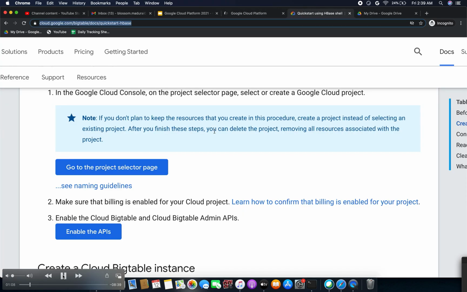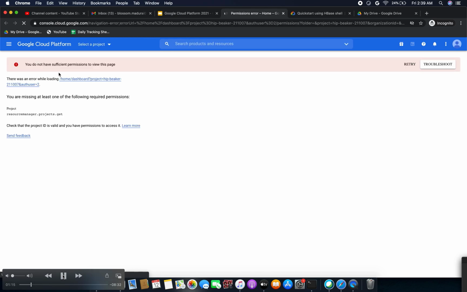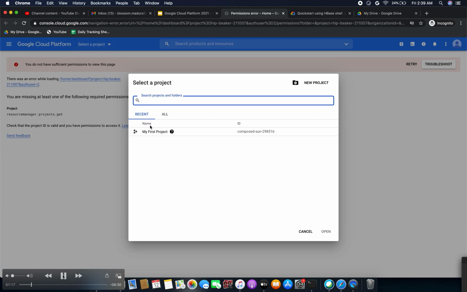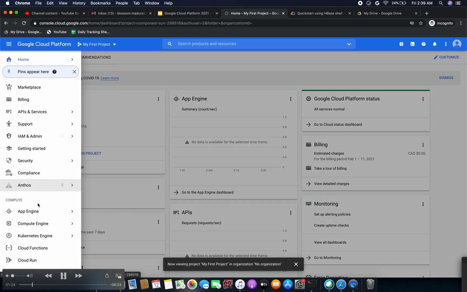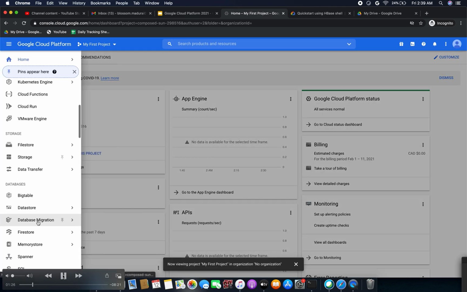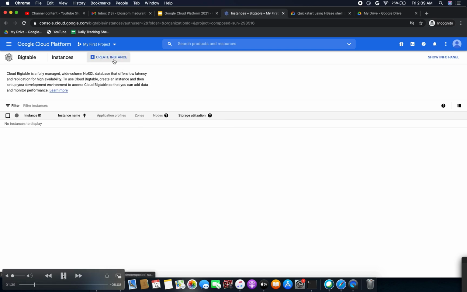So go to the navigation menu. We have to click this. First we have to select our project, just open the project. Then we have to click the navigation menu. Under the database we have Bigtable. Just click Bigtable. Oh, it's loading now. Yes, we have to click create instance.